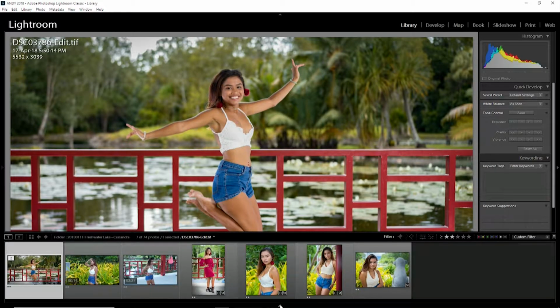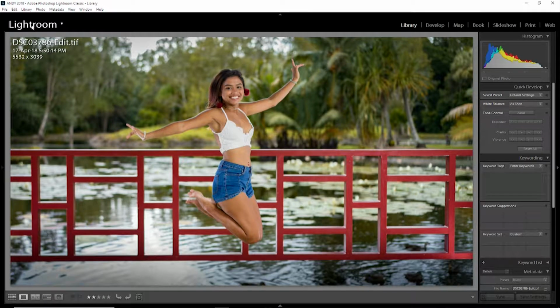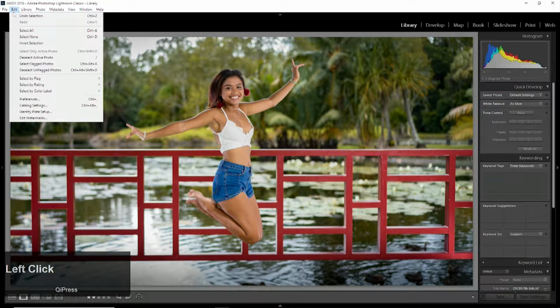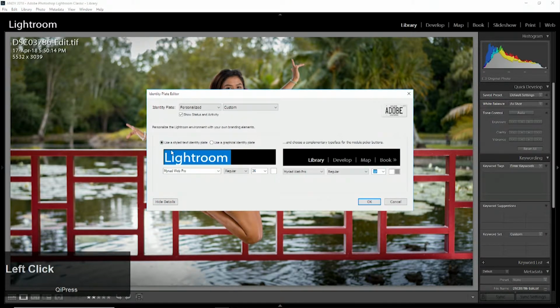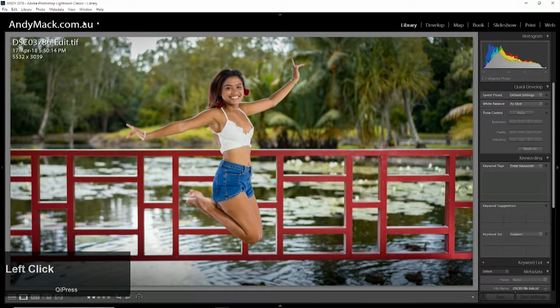G'day friends, today we're going to personalize what Adobe called the identity plate in Lightroom. The identity plate is this text up here. So what we do in either the library module or the develop module, come down here and go to identity plate setup. Click on that and you can of course type in anything you like and click OK and it will appear up there.